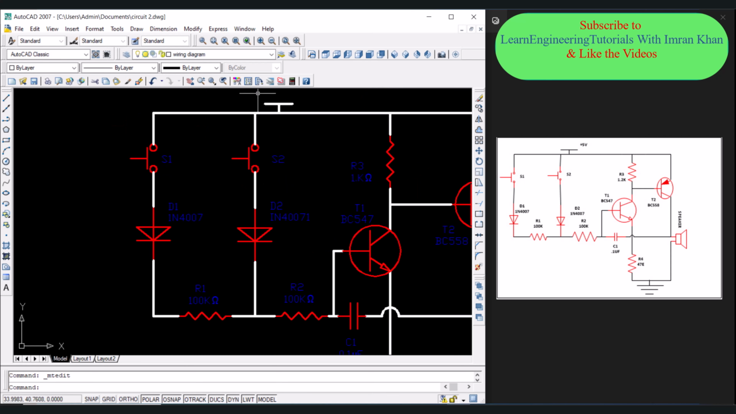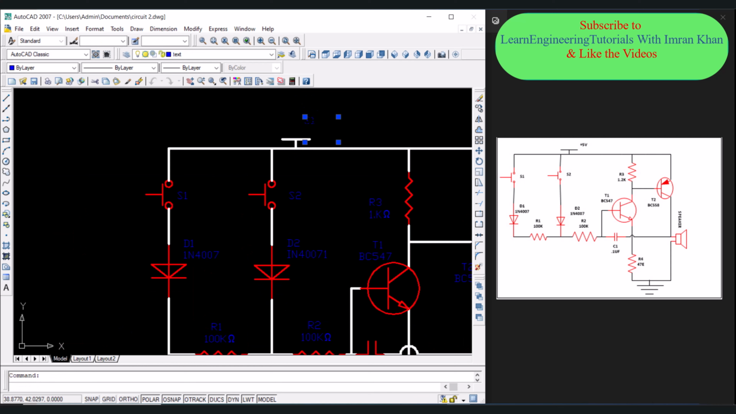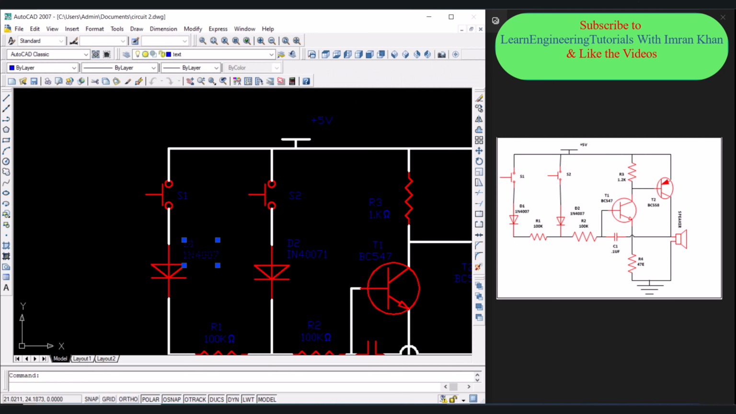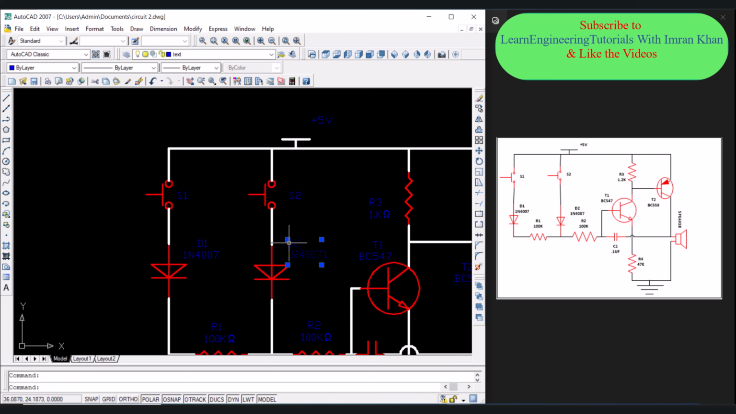Now we have to write here plus 5 volt. So double click on this box. Double click over here and write plus 5 V or volt. Click on OK. We have to center this D1. So give it 2 spaces. This T2 as well.